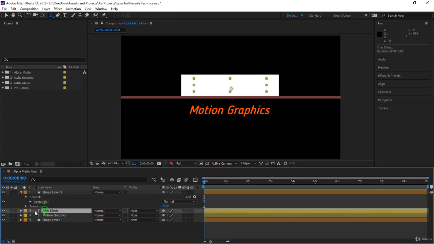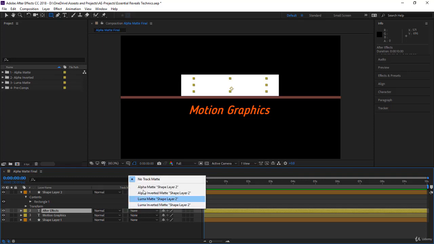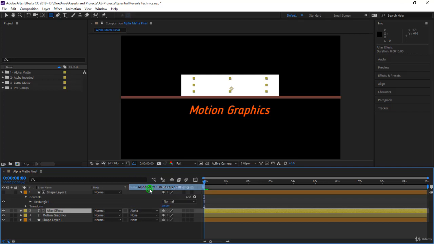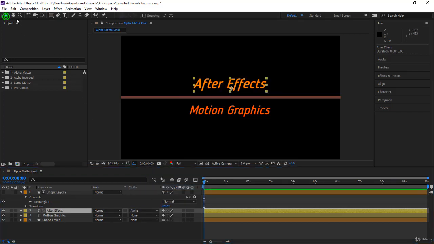Now you notice that in After Effects, on the text layer, you can apply the track matte. If I click, you have several options here. In fact, you have two options with the inverted: Alpha Matte, Alpha Matte Inverted, Luma Matte, and Luma Matte Inverted. Let's apply Alpha Matte. Now notice what happened here.